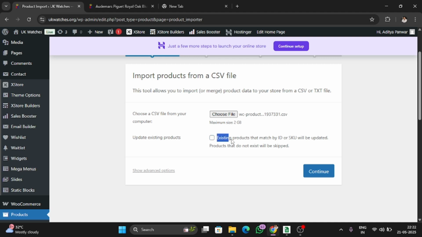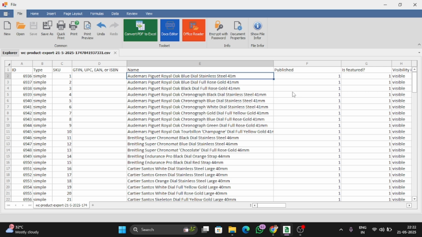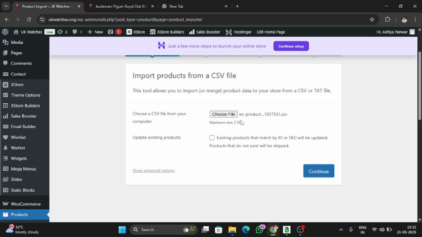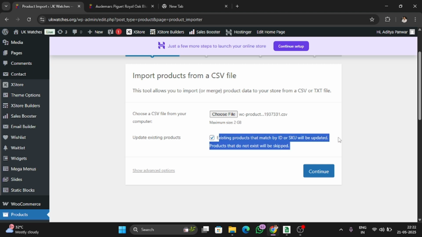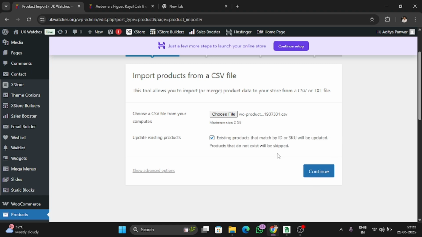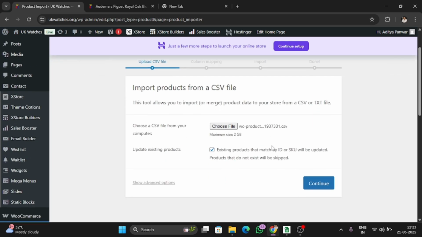So I have changed something, whether that is the price or the description, anything. I've just removed this M, and I try to select this file, and if I tick this option, with that existing product that match my SKU will be updated. That means after I click on continue, our system will fetch that SKU number and it will see that there is a change in something. And when it will detect the change, it will publish it in our site after we continue. Okay. And then second line, that product that do not exist will be skipped.